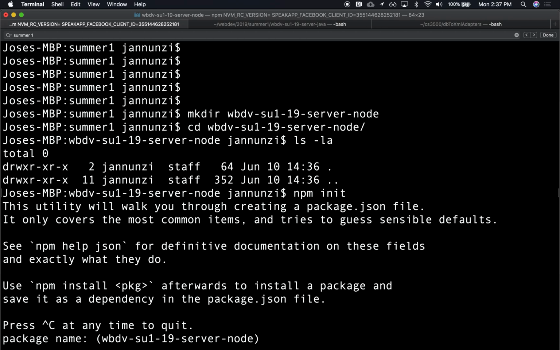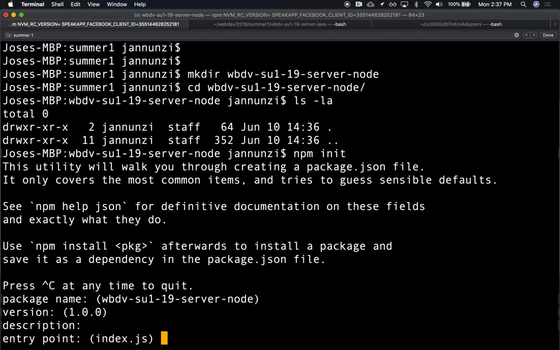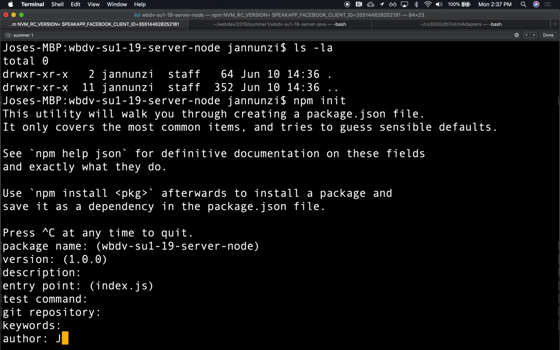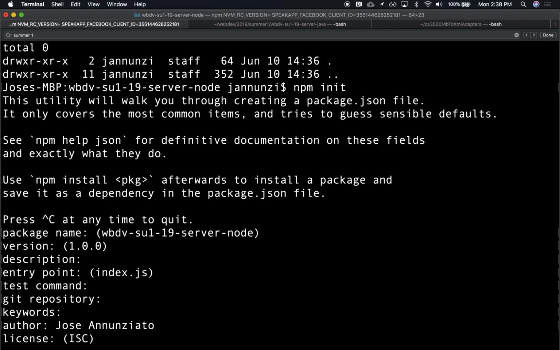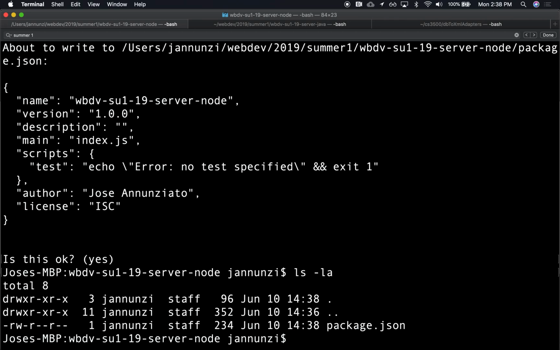I'm going to keep the default name, version, description, entry point, tests, Git repository, keywords, author, me, license, and whatnot. What npm init does is that it creates one file, package.json. This package.json is a description of your project. Any dependencies that your project might have are listed here. We'll come back to it in a minute.